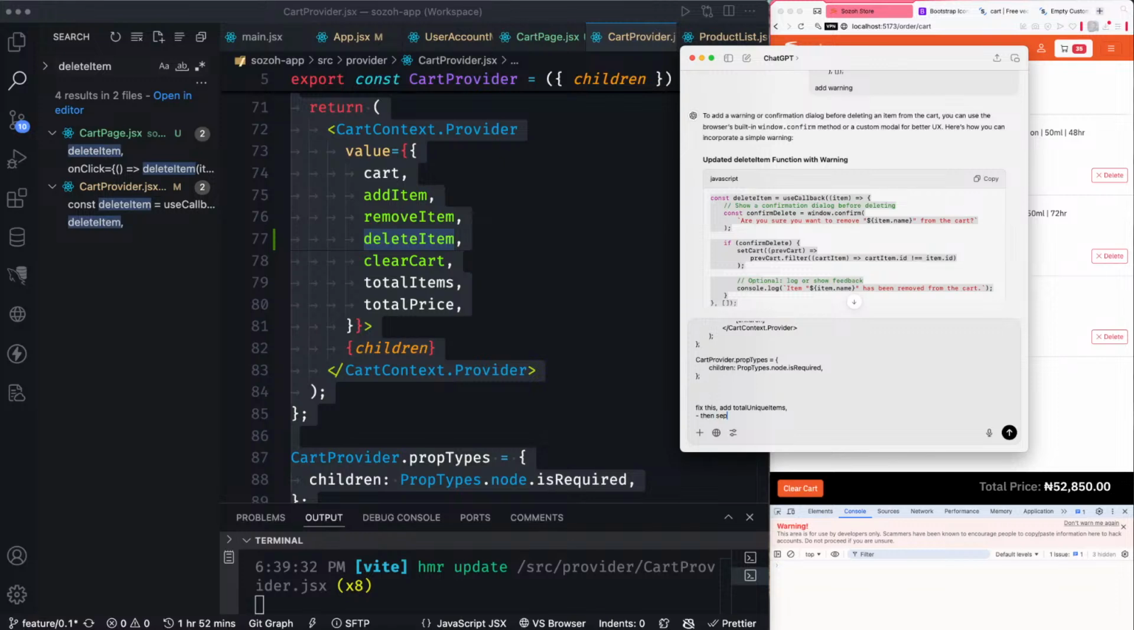Then fix this. Add total unique items. Then what should now be total items should be, okay. Add total unique item. This should be total item. This should be total.